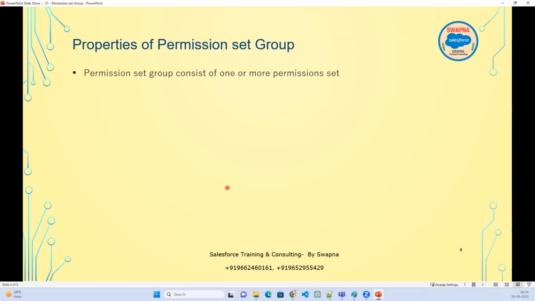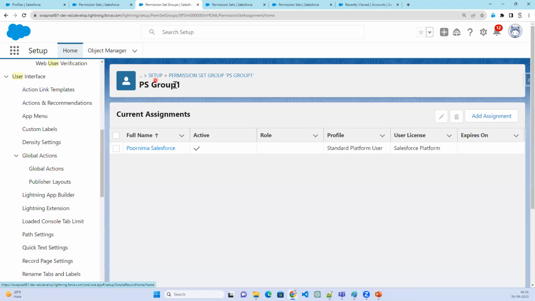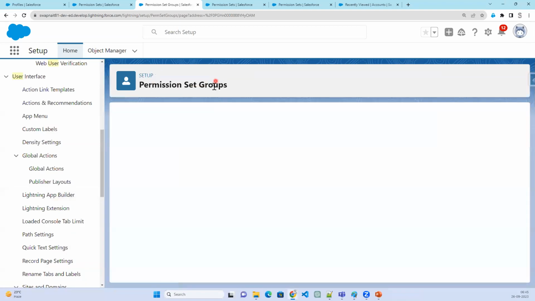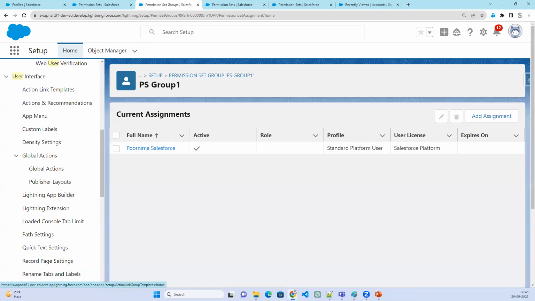Within the permission set group, you can have multiple permission sets. Either you can include one permission set, or you can include multiple permission sets within the permission set group. Now permissions cannot be modified in the permission set group. So if you want to change anything on the access level, right? So you have a permission set group, and right now this permission set group is assigned to Purnima. If I go to manage assignment, it will show you that Purnima is assigned.